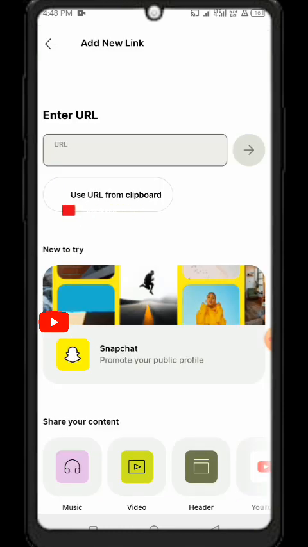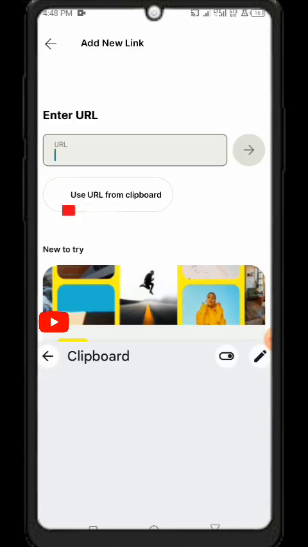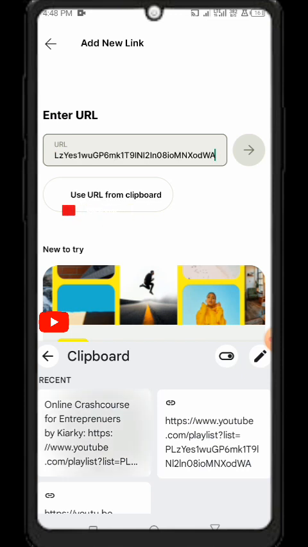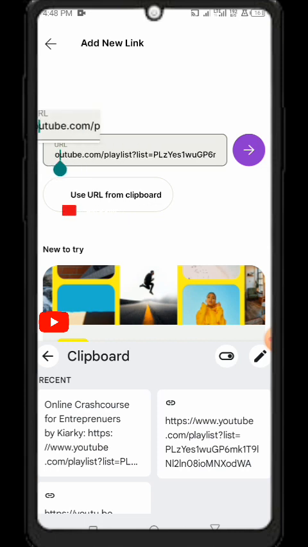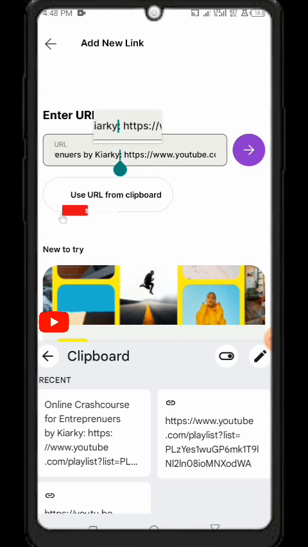So okay, I click on that same add new link, and this time around I want to paste another link from YouTube also. But this time around it's like a channel playlist to the course. So that's what I want to paste there.